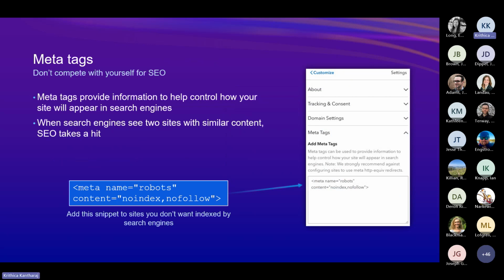So the next is meta tags. We recently added this option to add meta tags within the settings panel within the layout editor. Meta tags provide information to help control how your site will appear in search engines.